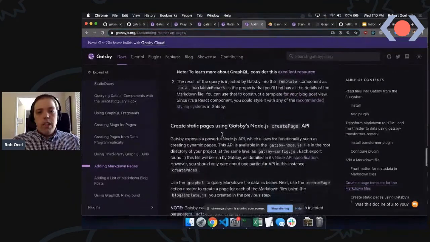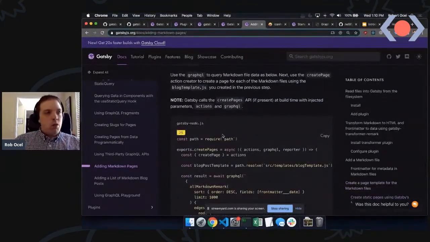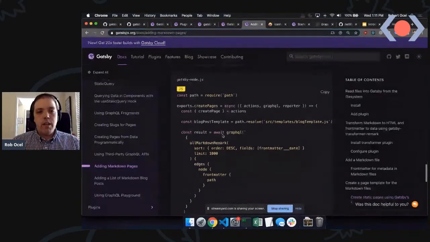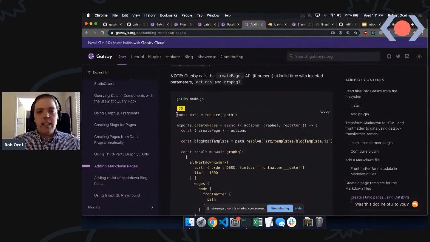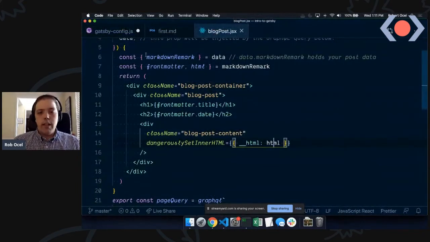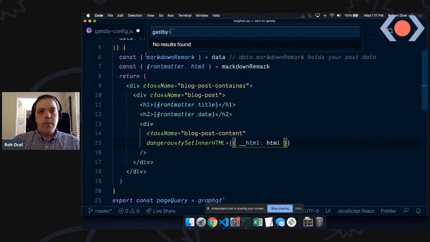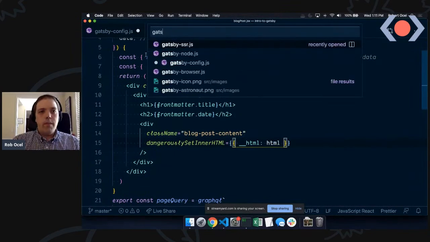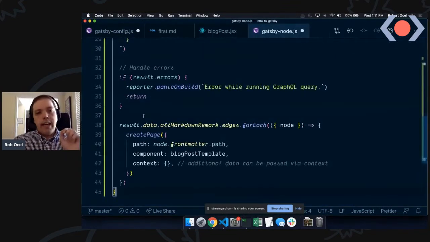So the next is we have nodes, we have the template, but we actually have to define how to connect those two things to each other. And we're going to do that by adding things in the Gatsby Nodes section. So let's do that. And we can just add it here.